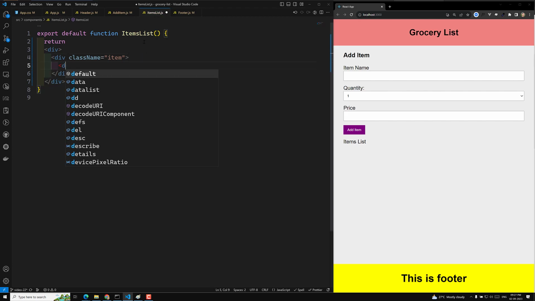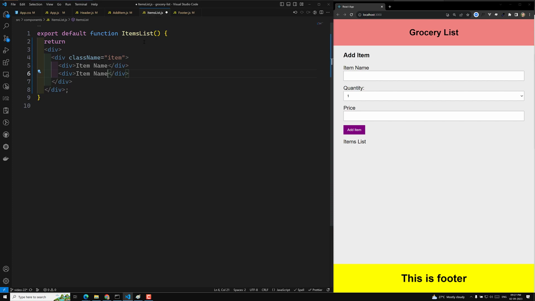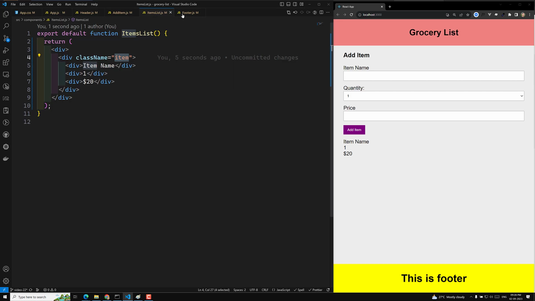In this single item what I want to do is show the item name, and also, oh sorry. Okay, yeah, item name, and here I need to show the quantity, something like 1, and here I will be showing the price $20. We'll show these things only. So now if you see here we are able to see, but this should not be like this. It should be something like adjacent in a row.